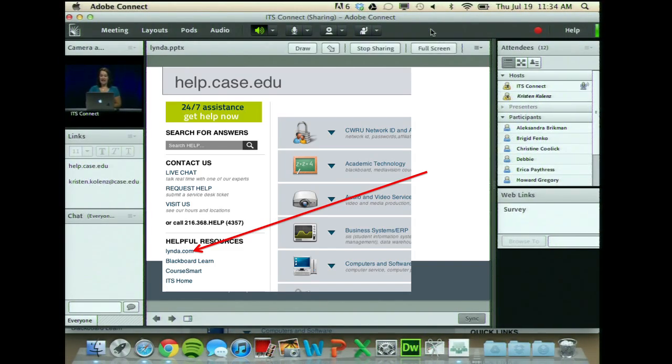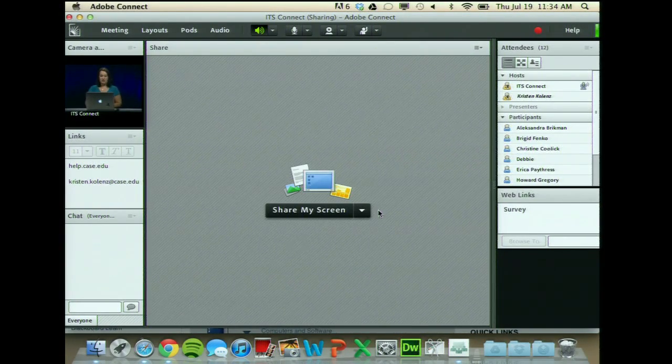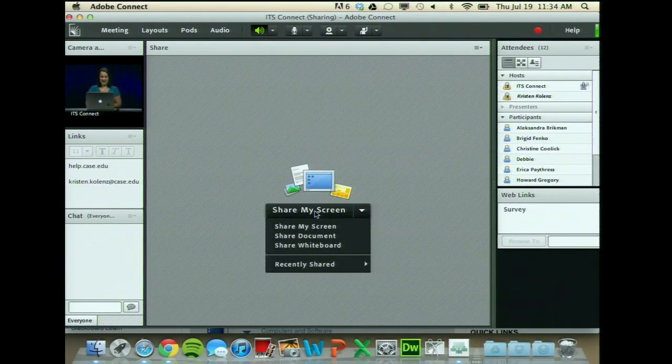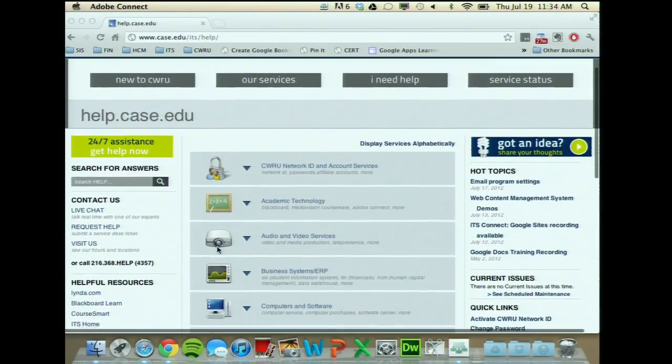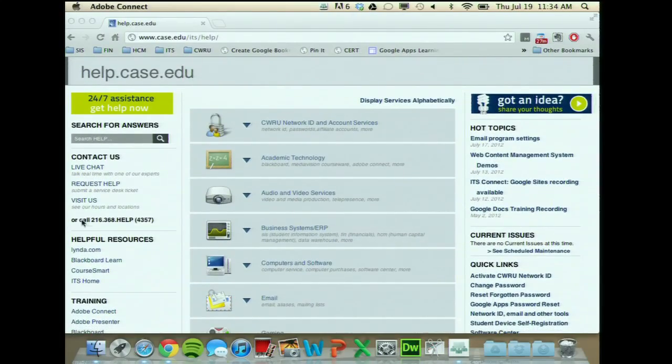Now I'm going to take you out of my PowerPoint and into the live Lyndacom area. First I'm going to take you to help.case.edu. You all should be seeing that right now. I'm going to scroll down a little bit here. Look at all this wonderful stuff over here on the left to get 24/7 assistance from ITS. And right underneath that, helpful resources, Lyndacom. I'm going to go ahead and click on Lyndacom.